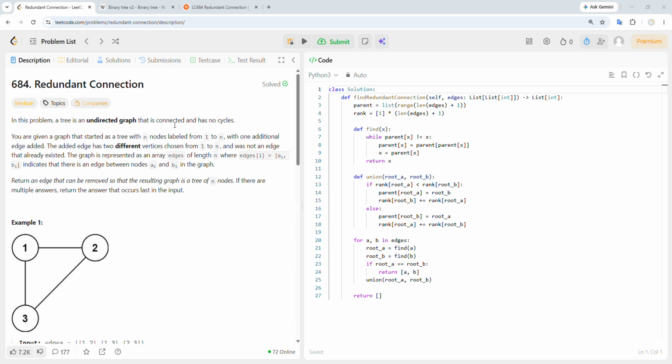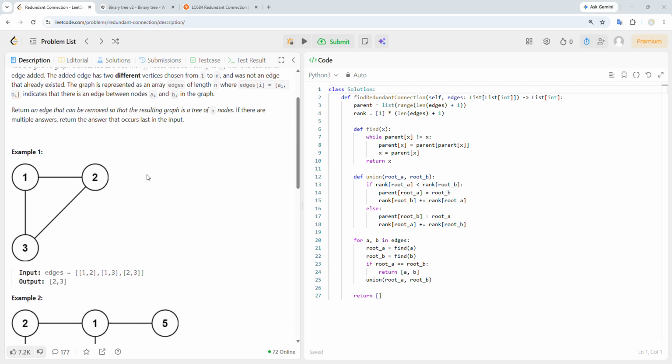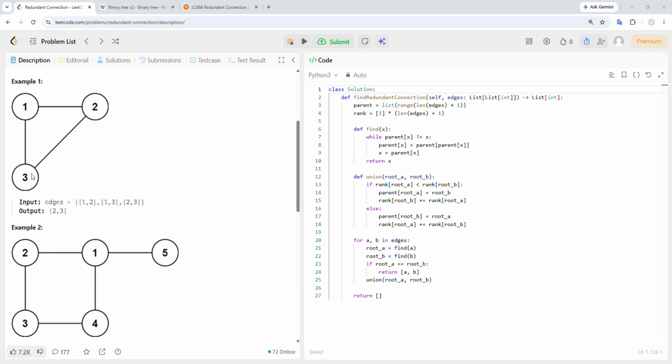Hi everyone. Today we'll look at the redundant connection problem. We are given a tree with one problem. That is, the tree has one more connection that makes a cycle in the tree. And we have to find out what that connection is and return the answer.